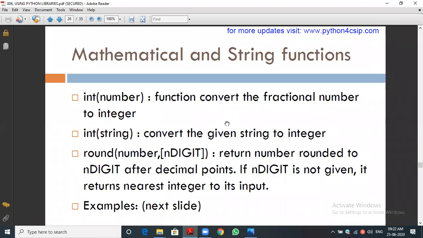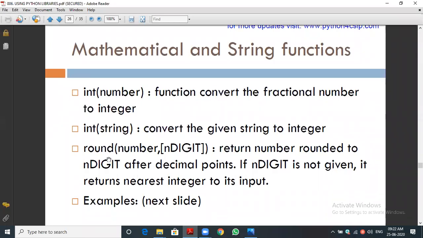Okay, so that is int of string. We can convert that. The string will be converted into the ASCII code. Okay, that is the thing. And the third one, the round function. This is a very important function.